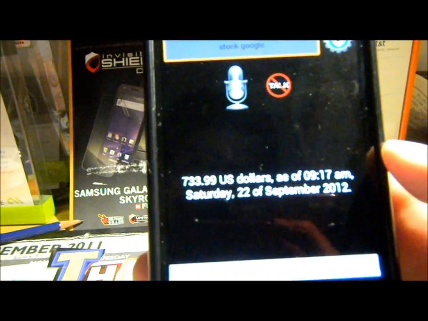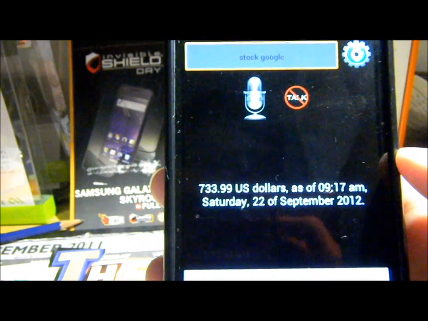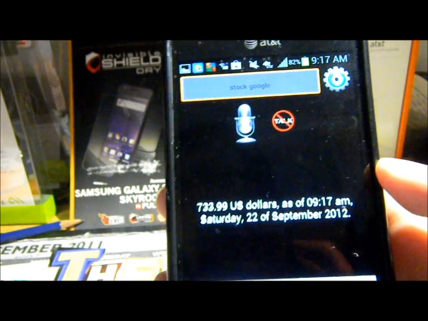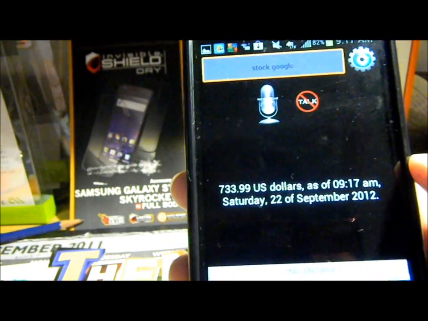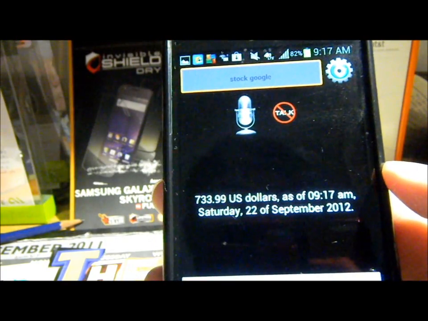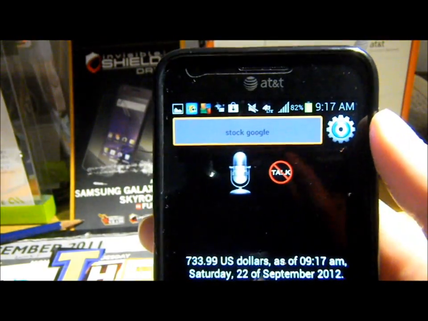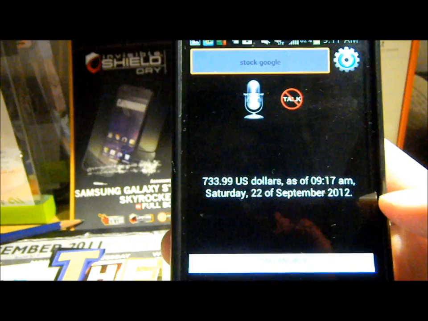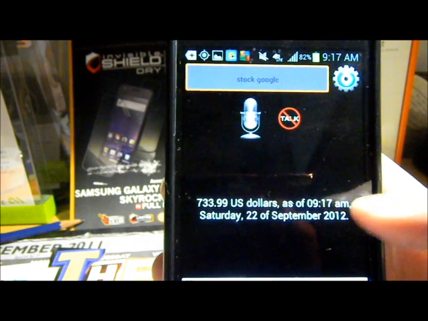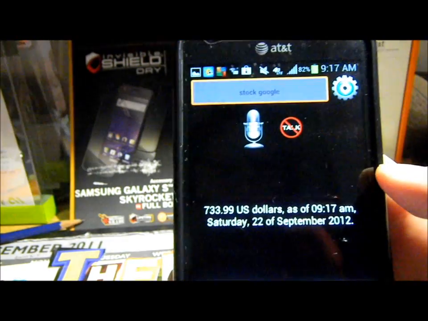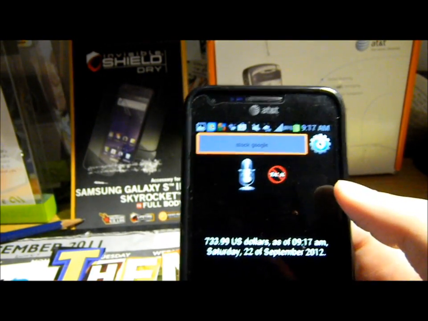$733.99 as of 9:17 a.m. Saturday, 22 of September 2012. And that is the exact stock price on our exact day this morning. It is 9:17. Today is September 22nd. And you will see that it is exactly at $733.99 as the current stock price for GOOG.